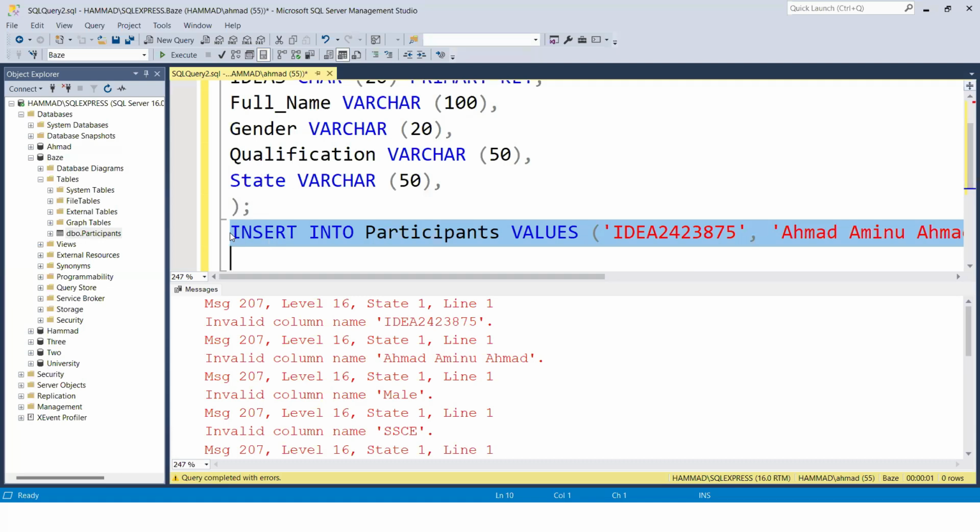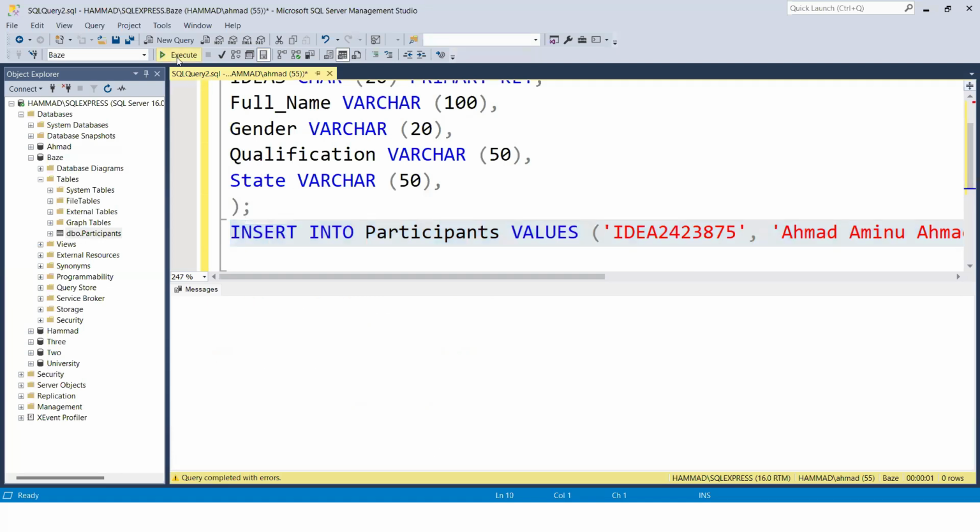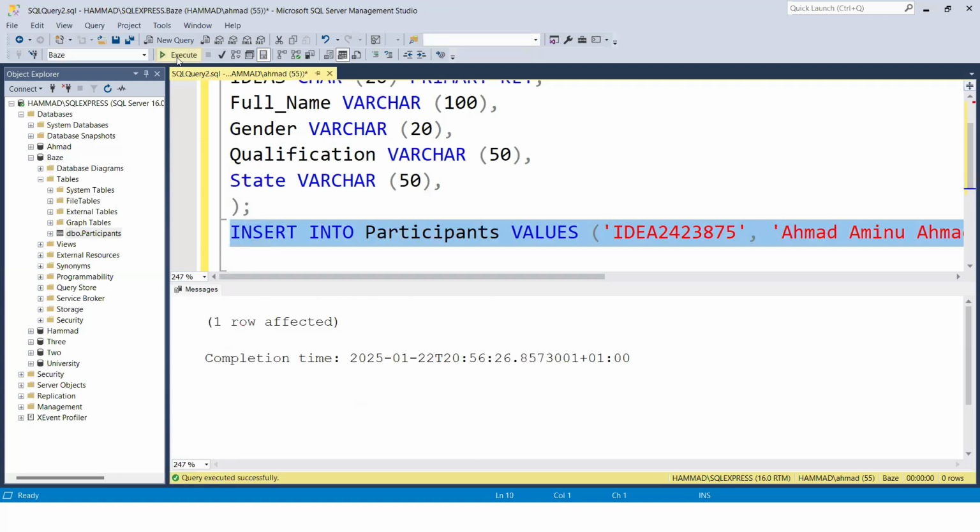Okay, let me do this and see. Let me declare this and see. Oh, it's because of that double quote that I used. Oh boy. I know I wrote it correctly, so I thought double quote and single quote, it doesn't matter.